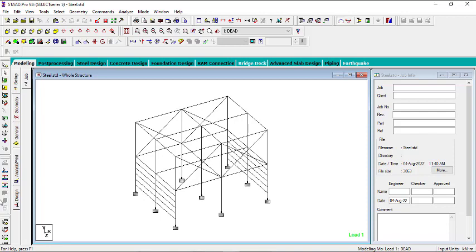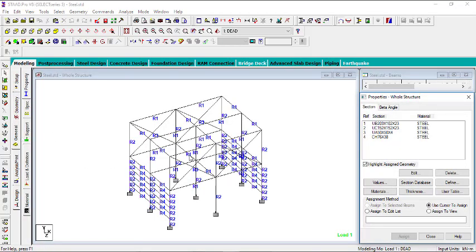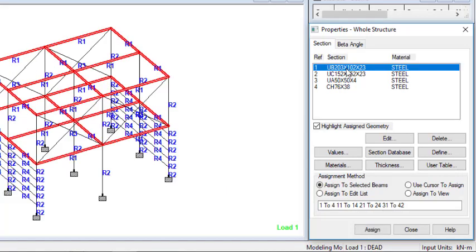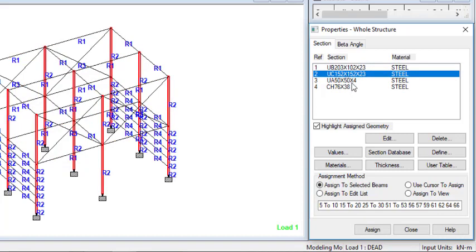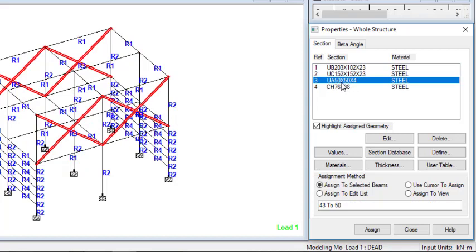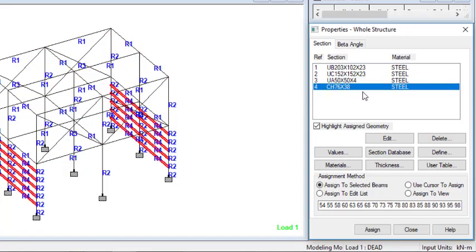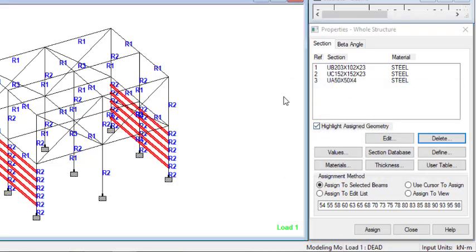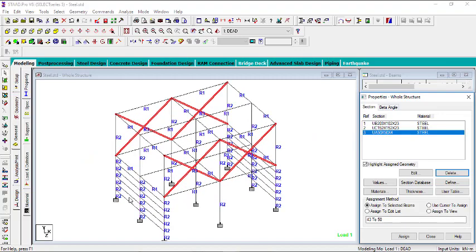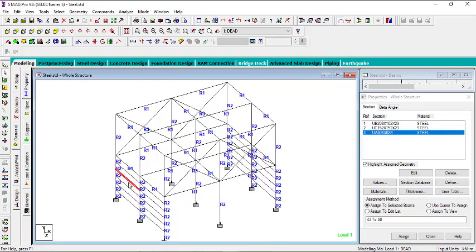Let's say for example I go to general, and then under the property, I've done the section database. I have a universal beam of 23 by 112 by 23. That's what I want to use for my beam. Then this is what I want to use for my column, and then this is what I use for my unequal angle bar. Then for the channel, this is not the dimension I want to use, but this is the dimension I am forced to use. So if I don't want to use this, let me delete this. Now all of these ones, they don't have property yet.